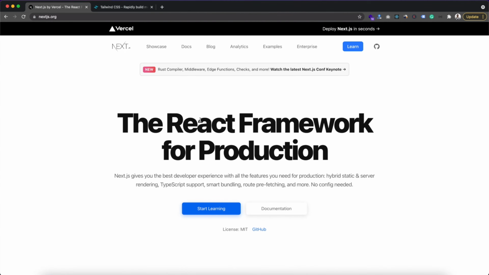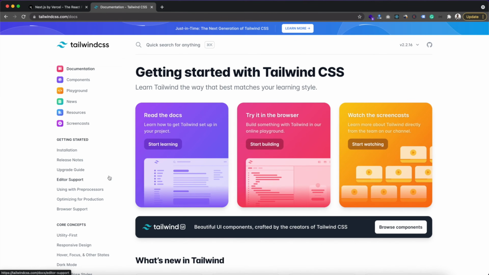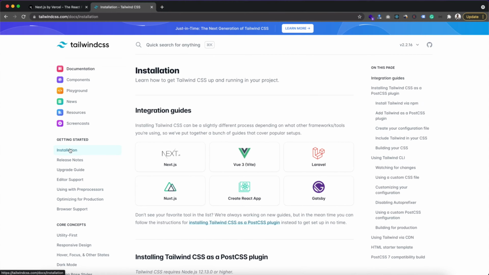So for that we need to go to the official documentation of Next.js if we want to create the Next.js project. And yes, we want to create the Next.js project, but here we want to create this with Tailwind CSS. So this is the official website of Tailwind CSS, and if we go to the Tailwind CSS documentation installation guide, then we can see we have several integration guides for the Tailwind CSS, and here we have the Next.js, and I am going to follow this one here.